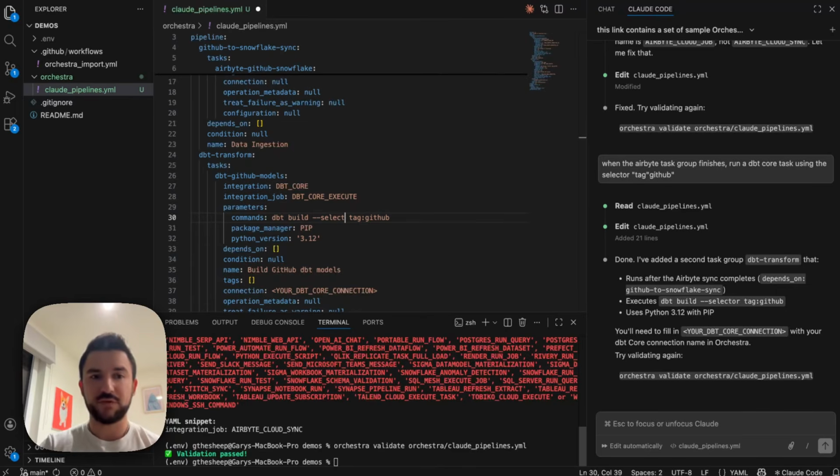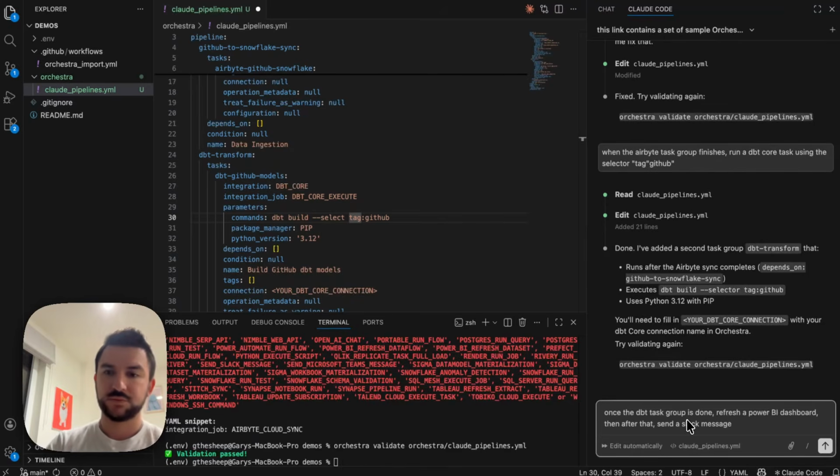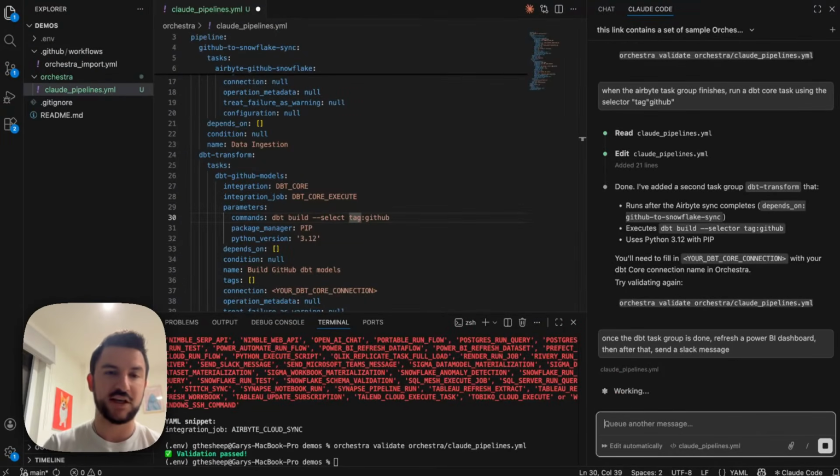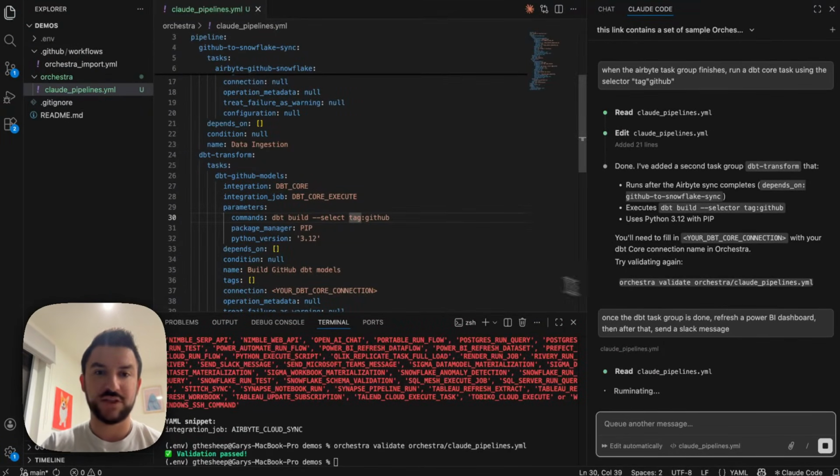After our DBT run finishes, we're going to ask it to refresh some Power BI dashboards. And when that finishes, we're going to ask Claude to then send a Slack message to our users and tell them that their analytics are ready. So nice and simple. Once DBT is finished, refresh Power BI. After that, send a Slack message. So stick that in, see how it goes.